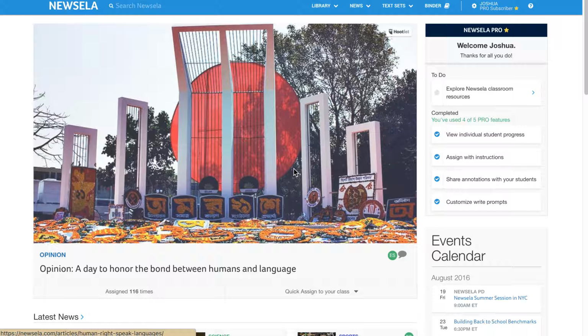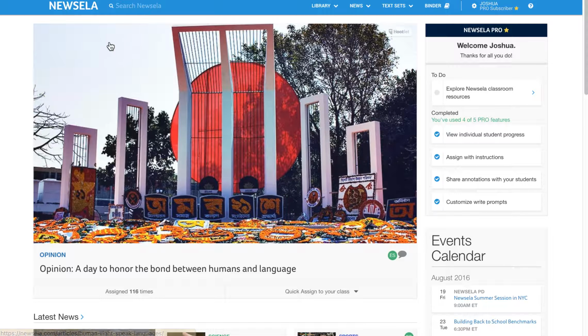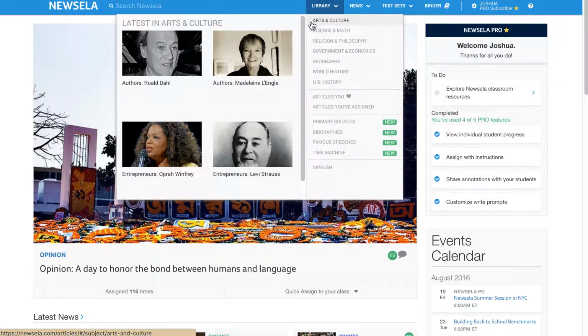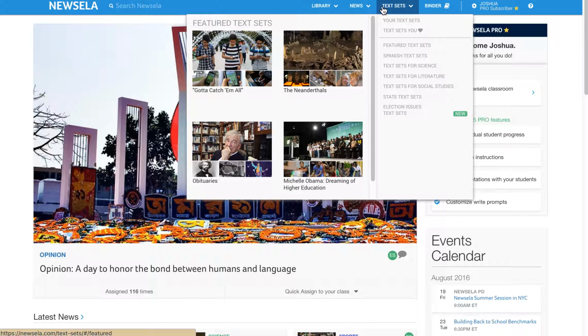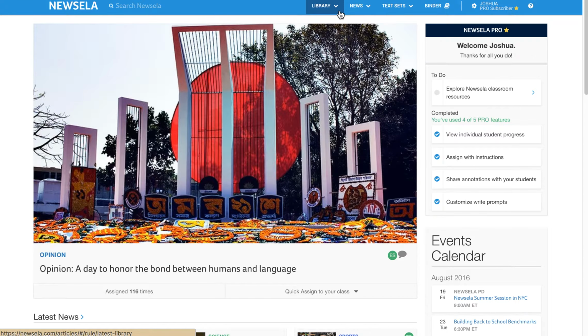So once you get your students in there, you'll want to start exploring the article options and the resources that are on the website. There are a couple of different ways that those things are accessible. If you look at the top, you have library, news, and text sets, and we're going to talk about those three things.